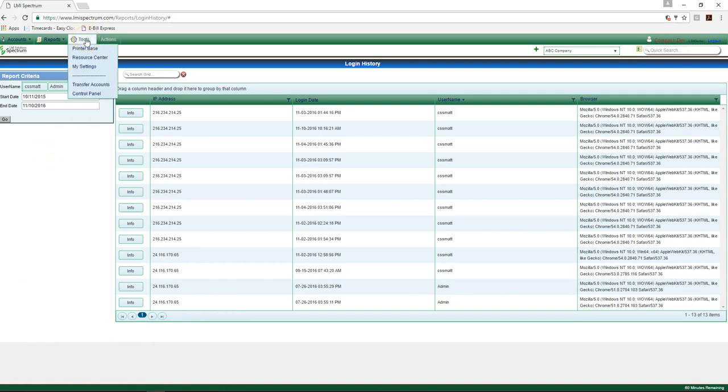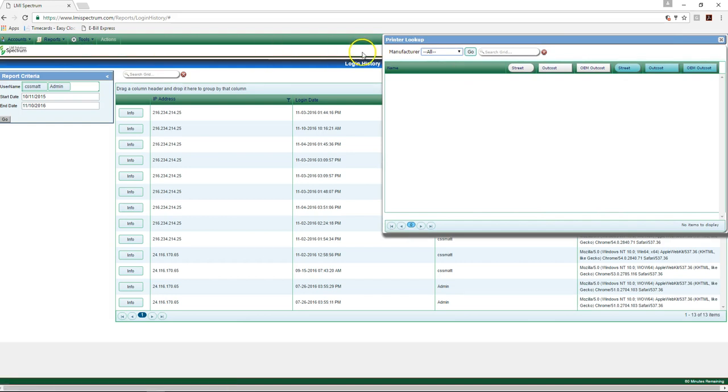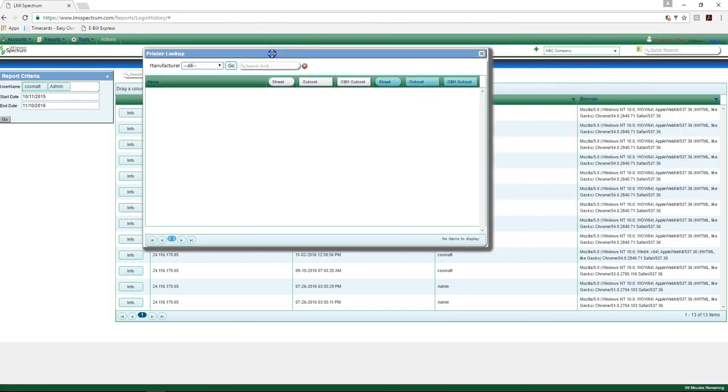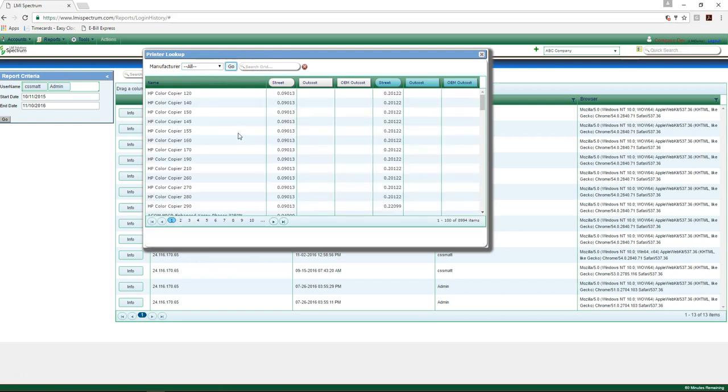Under Tools, you can see and search through the equipment that Compass has pre-loaded with industry average costs. If you select the printer base option, you'll see a form come up, and you can look for specific manufacturers. You can search by a keyword or just hit Go to see everything. This is updated on a continual basis and has almost 9,000 devices loaded in there.